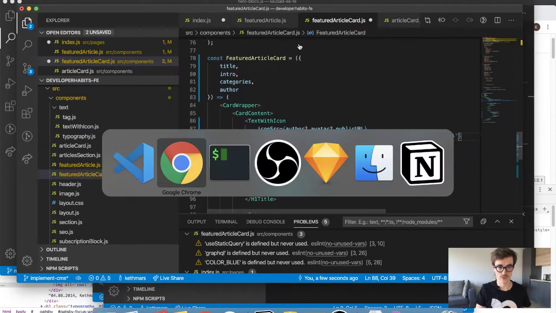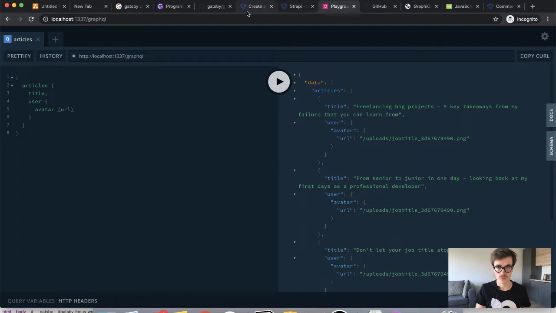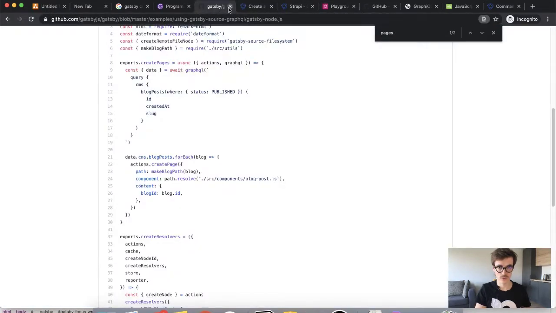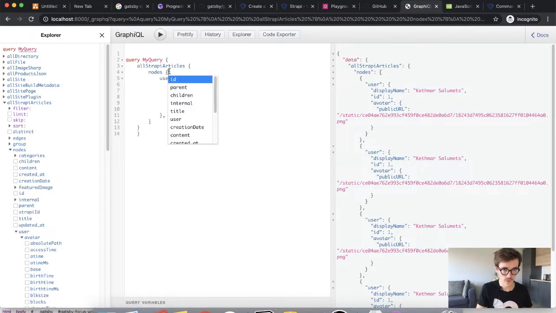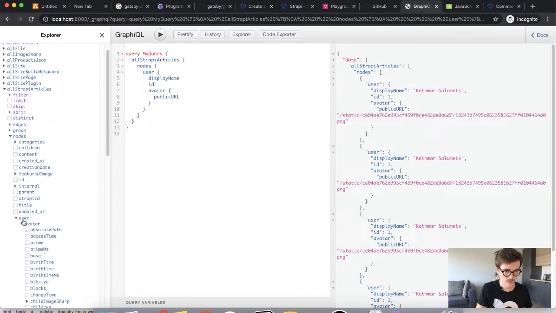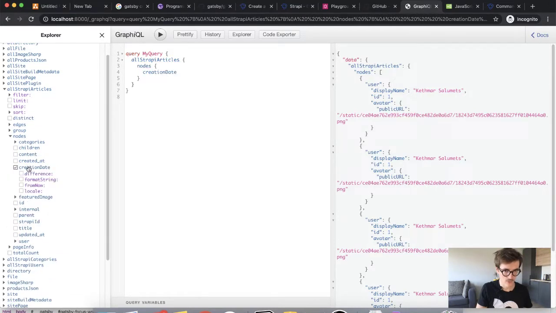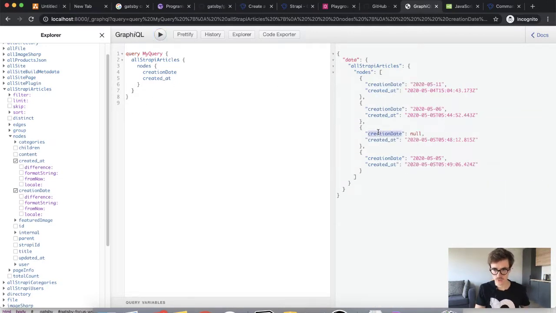So again, let's go check the properties that we can make use of. GraphQL, Gatsby, where's Gatsby's sandbox? Yes. So nodes, allStrapiArticle, what can we use? Nodes, creationDate or createdAt. So let's do it. Creation date. If there's no creation date, let's display createdAt.